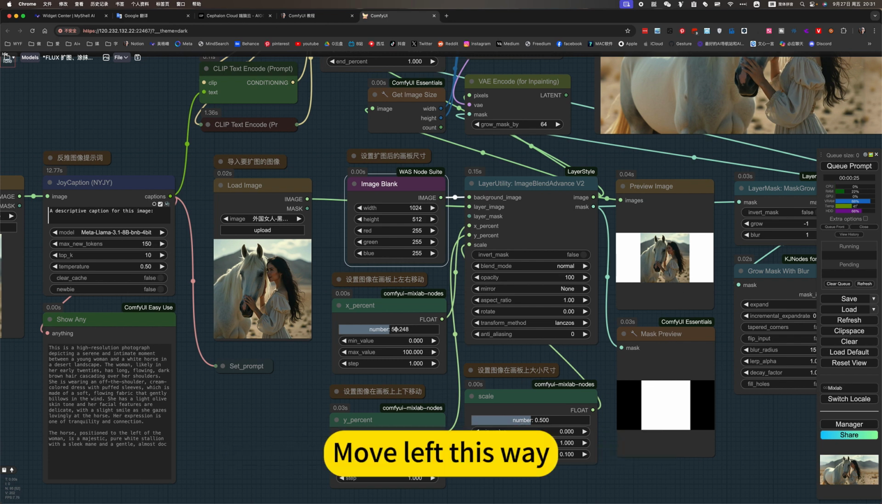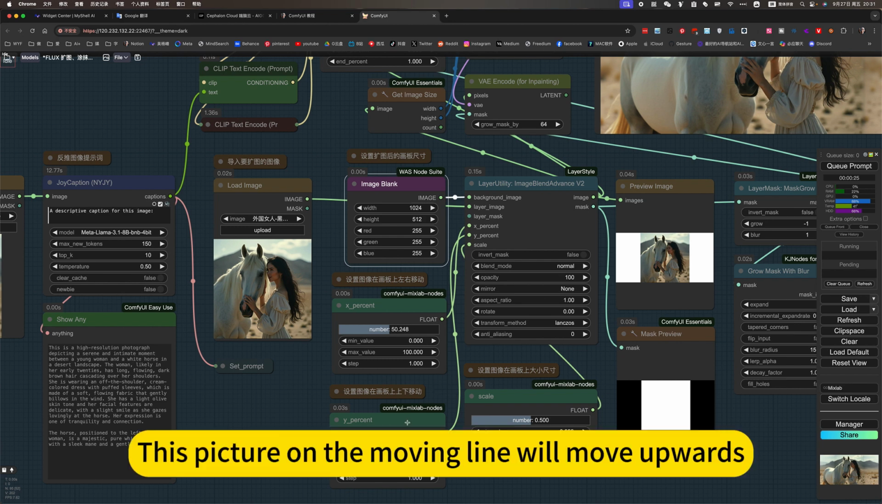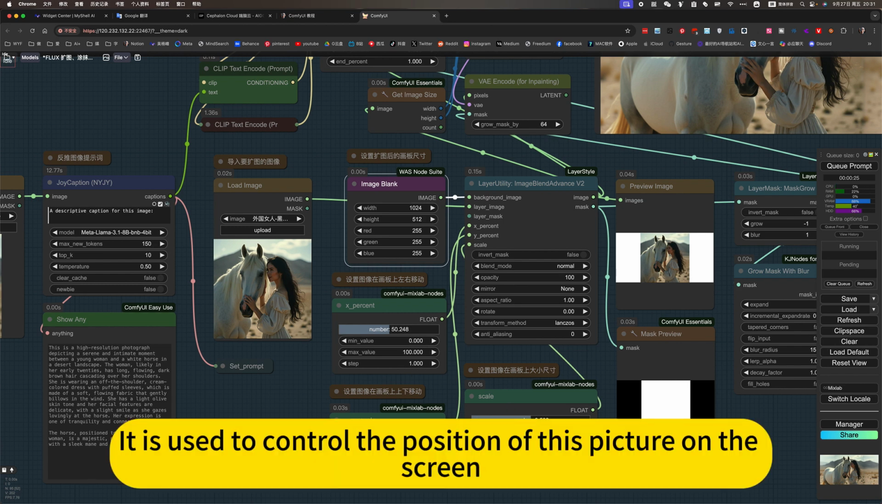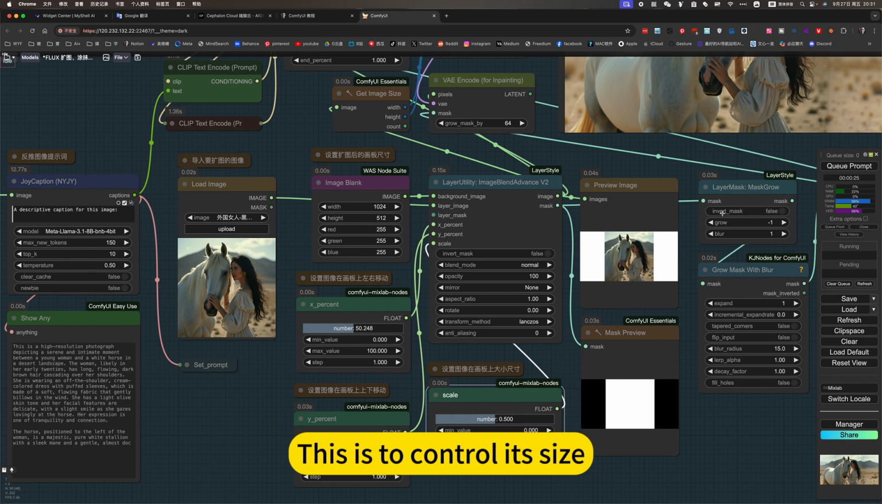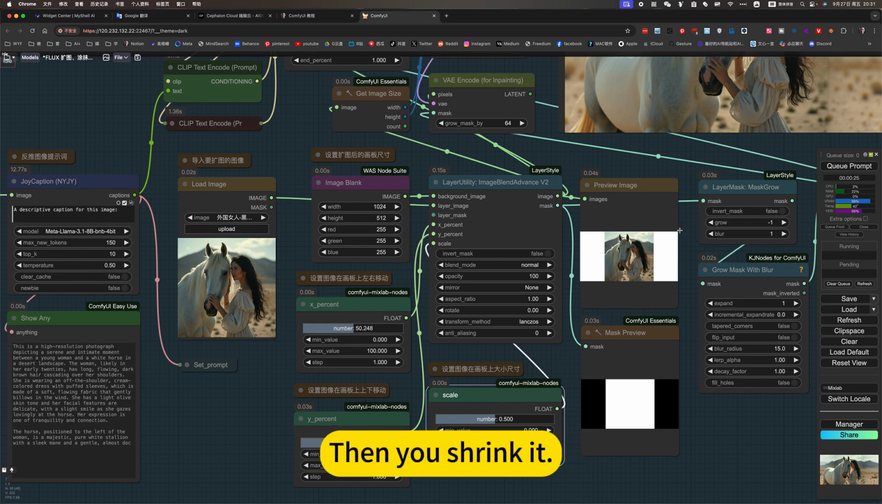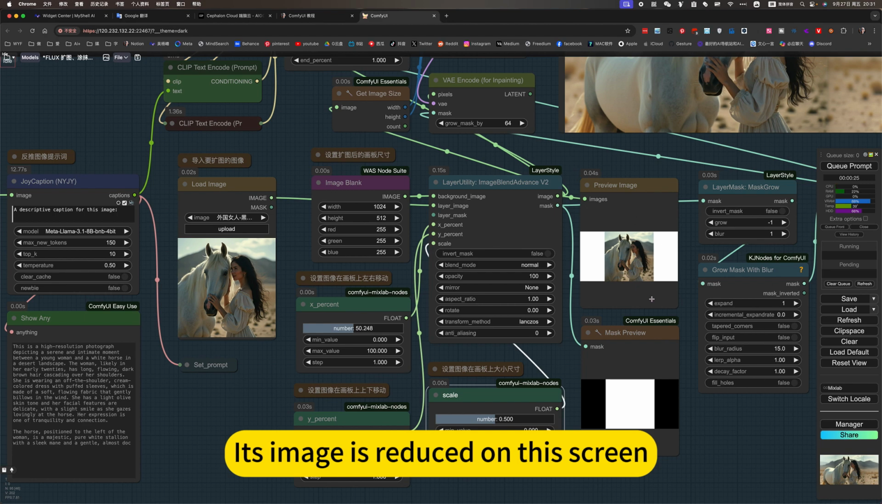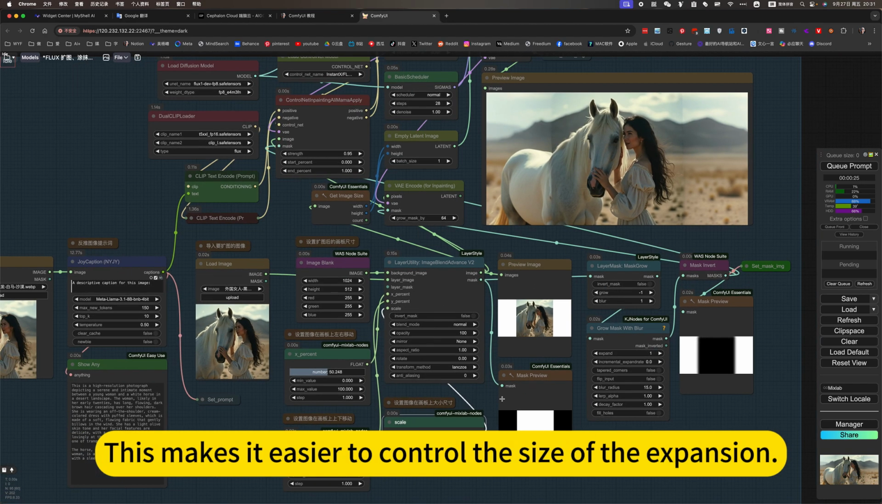Move left this way, the image will move to the left. This picture on the moving line will move upwards. It is used to control the position of this picture on the screen. This is to control its size. Make it smaller, then you shrink it. Its image is reduced on the screen. This makes it easier to control the size of the expansion.